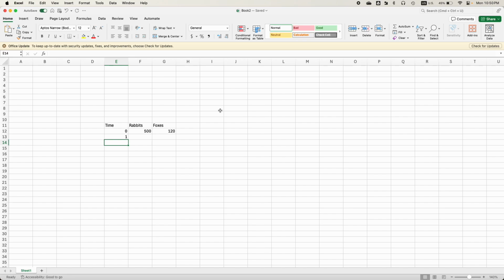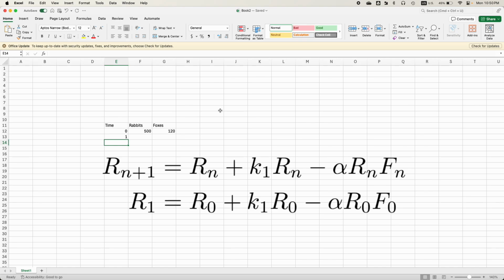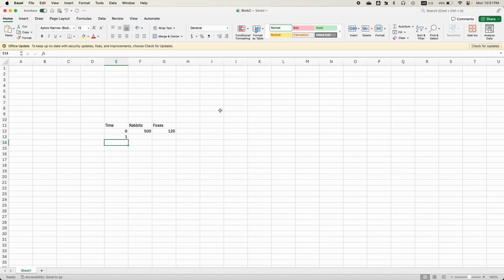So we're going to use the system of difference equations, obviously. R1, or R sub n plus 1 for n equal to 0, is equal to R0 plus K1 times R0 minus alpha times R0 times F0. Obviously we're going to need some parameters for our calculations. K1 we're going to assume to be 0.04. Alpha we're going to assume to be 0.0004. K2 is 0.08. And beta is going to be 0.002.